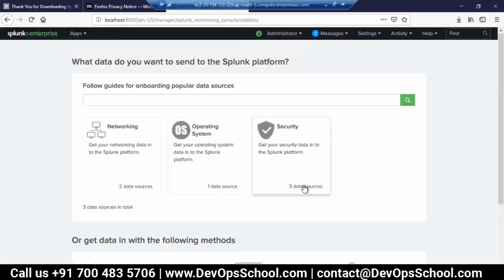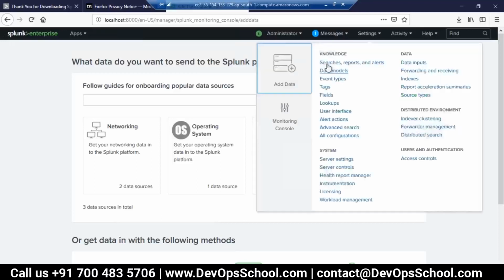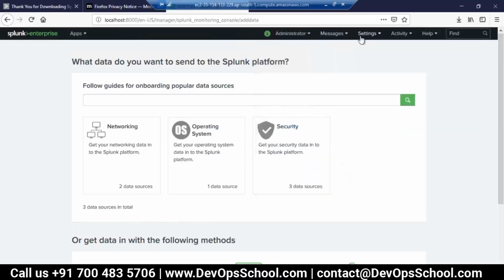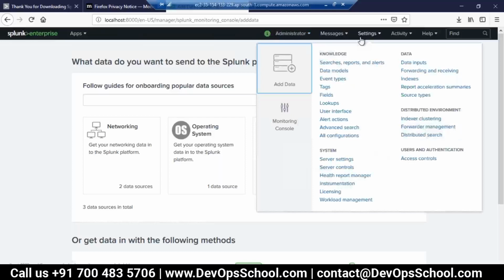Here, if you see in the knowledge tab, you have searches, reports and alerts. So basically you can play with the searches and custom searches, reports and alerts. Some of the data models you have, event types you have, tags you have, fields you have, lookups, user interface, alert actions, advanced searches, and all these things you can check, and then you can see the option required configuration. And here in the system settings, you have server settings. Look at the server settings here. I click on it.